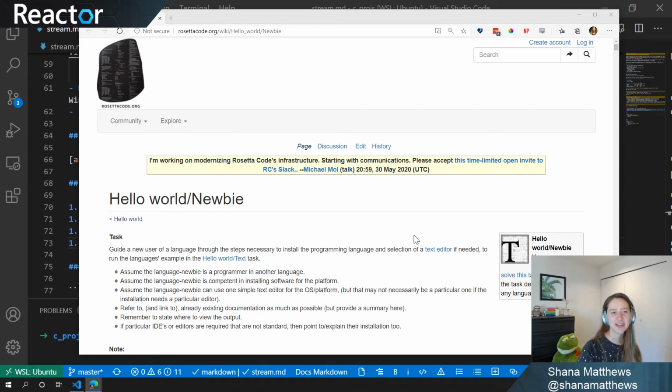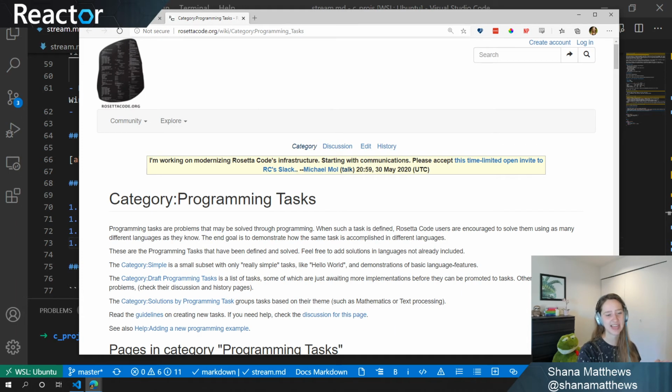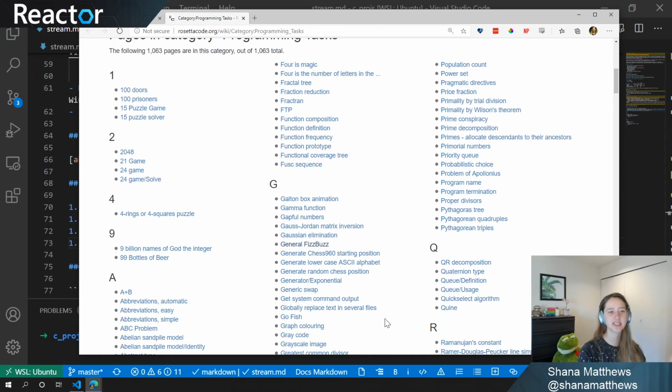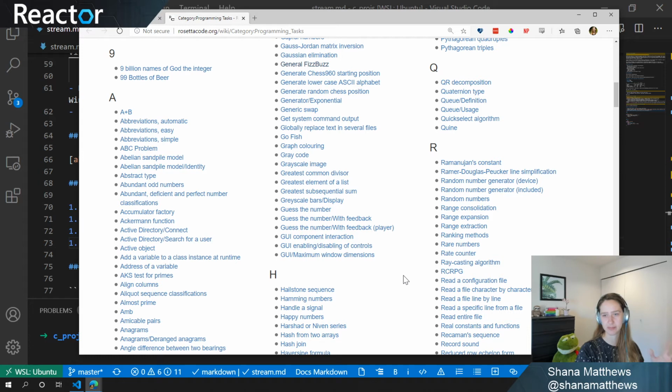So Rosetta Code, it's a pun on Rosetta Stone, which is this old big stone that was used to translate between languages. I don't actually know that much about the history, but Rosetta Code shows you a whole bunch of different programs, a bunch of classic stuff, like FizzBuzz, if you've heard of that. They call them tasks, programming tasks. And so here's a list of all of the different tasks that they have programs written out for.